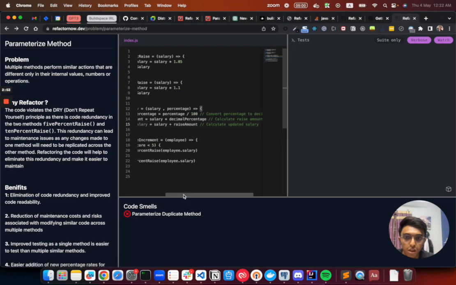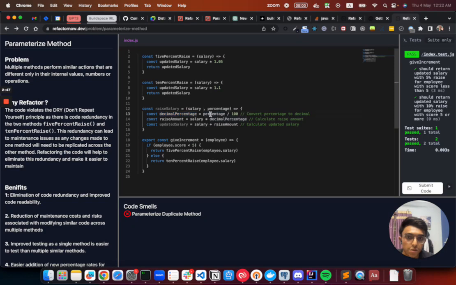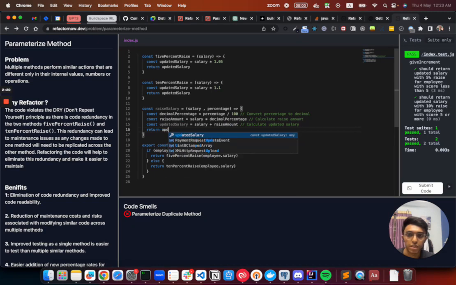If you look at what's happening here, we have a decimal percentage. We take the percentage and divide by 100 to convert it to a decimal. Then we raise the salary. This is the amount that will be raised in that function. If it's a $100 salary, you multiply it with the decimal percentage to get the amount of the raise. If it's 10%, the amount would be 10. We get the updated salary here, and we just return the updated salary.